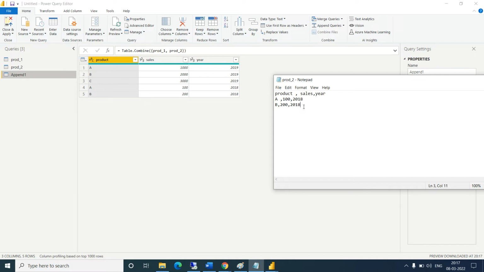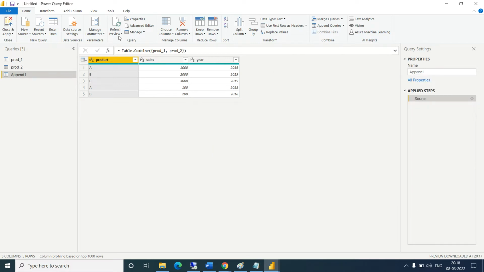So I am adding one more row. A, B. I am adding one more A, comma, 1000, comma, 2019. So this record is available in the other table also, the same record. So when we combine, will it give the unique record or a duplicate? Let's see. Okay, so I am saving this, Ctrl+S, and refresh all.